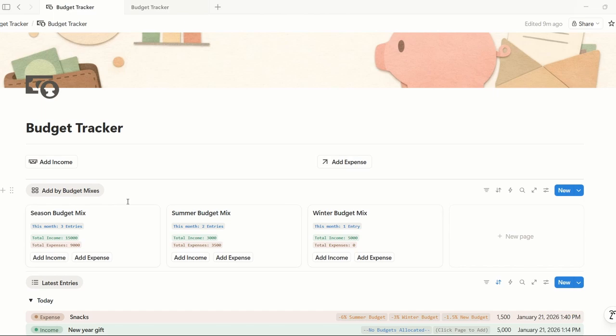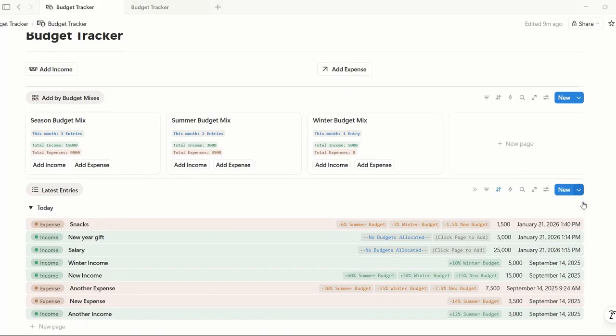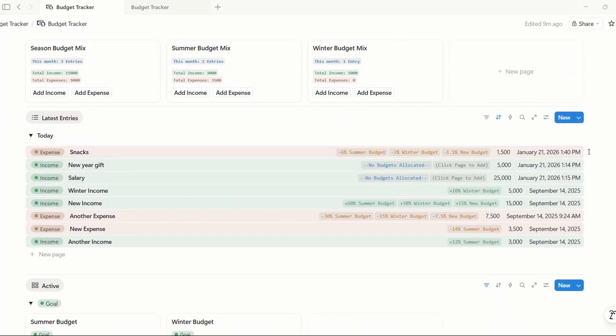And here, this is a new concept called a budget mix. A budget mix is nothing but an allocation container for how much of each of the transactions will be allocated to each of the budgets. I'll be explaining that a while later. So for now, we'll be having the entries here. In the entries, we have all of the entries that will be added.